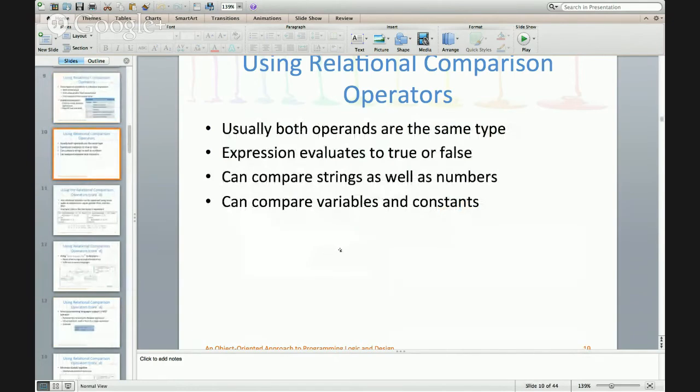Usually both operands are the same type. That means that on either side of the comparison operator, they either need to both be numbers or both be strings. You can't compare a string to a number. Okay? And that's what it means by they're the same type. The expression evaluates to either true or false. You can compare strings as well as numbers, but they have to both be strings. You can compare variables and constants.